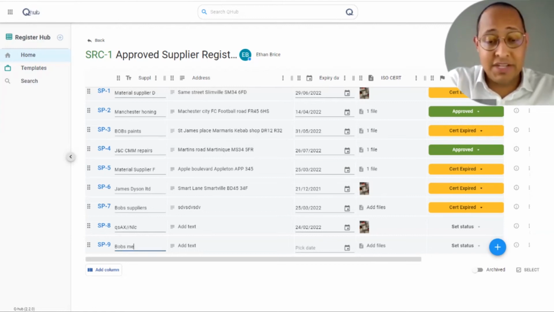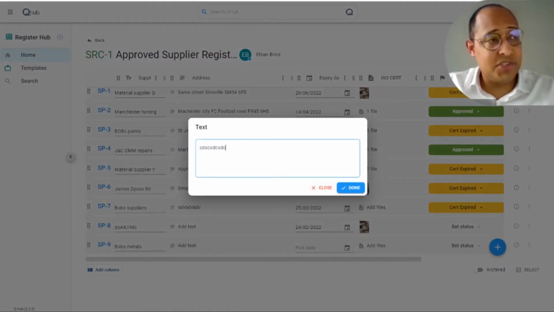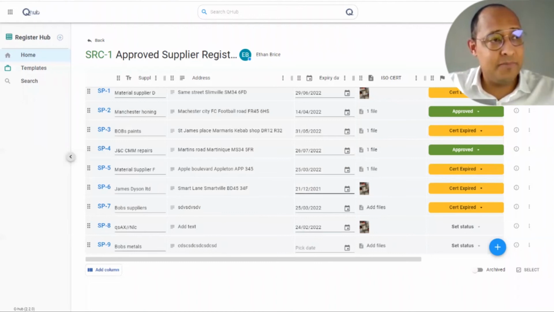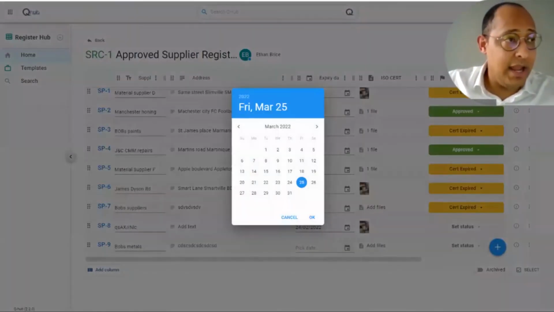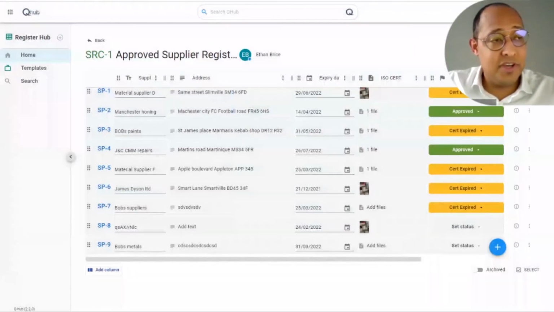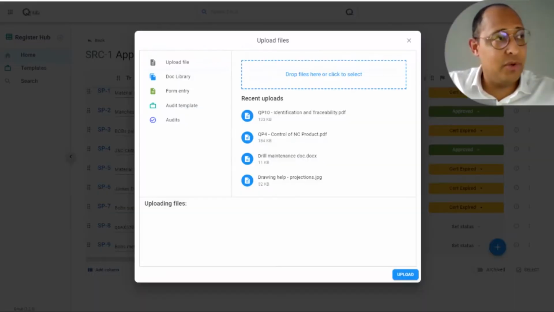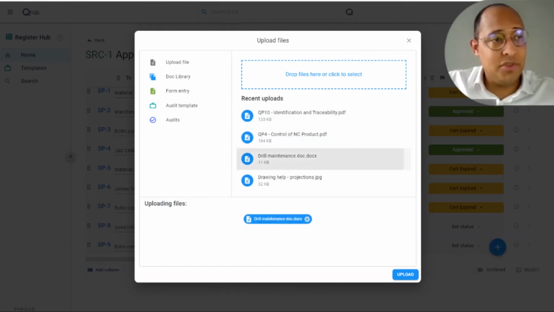It might be Bob's Metals. Give him his name. We'll add details for his address, so we won't go into the details of that now. What we want to do is give him an expiry date. So let's say his expires on the 31st of March. Now remember, the automation we set up was that when we add files, it's going to send a task to require supplier approval to be carried out. So let's do that. We'll add his certificate. So let's say we've had his certificate come in. We'll do that here.